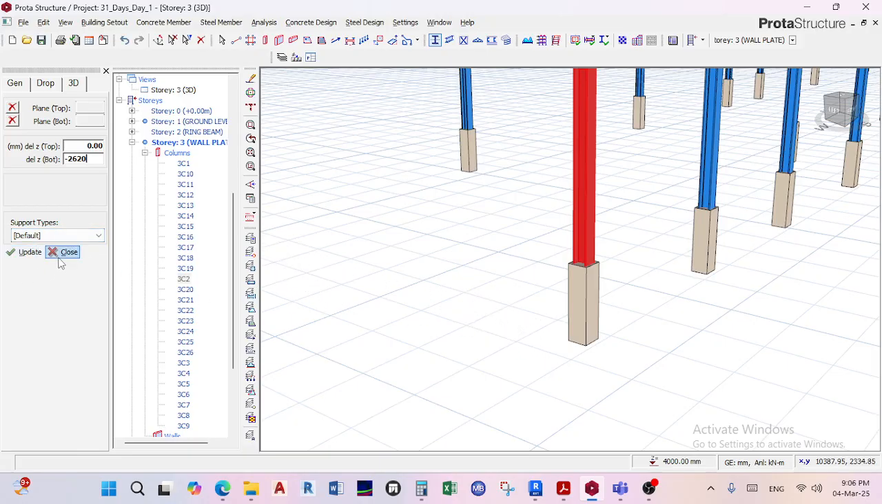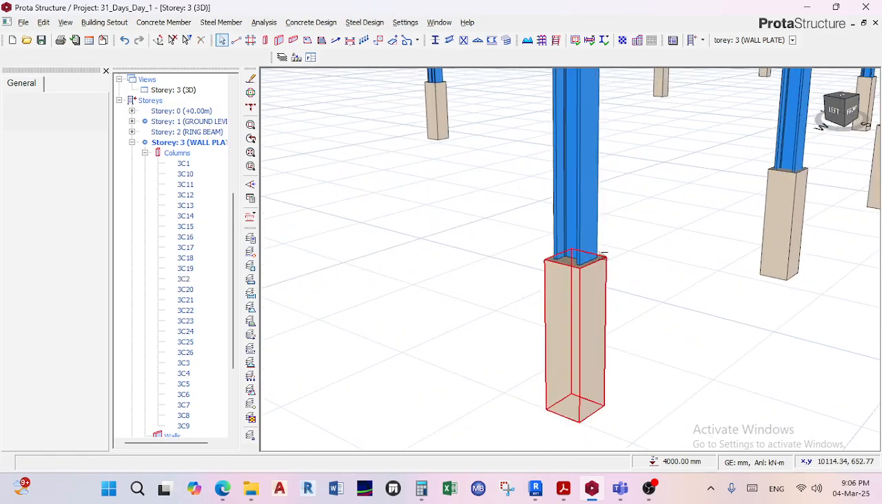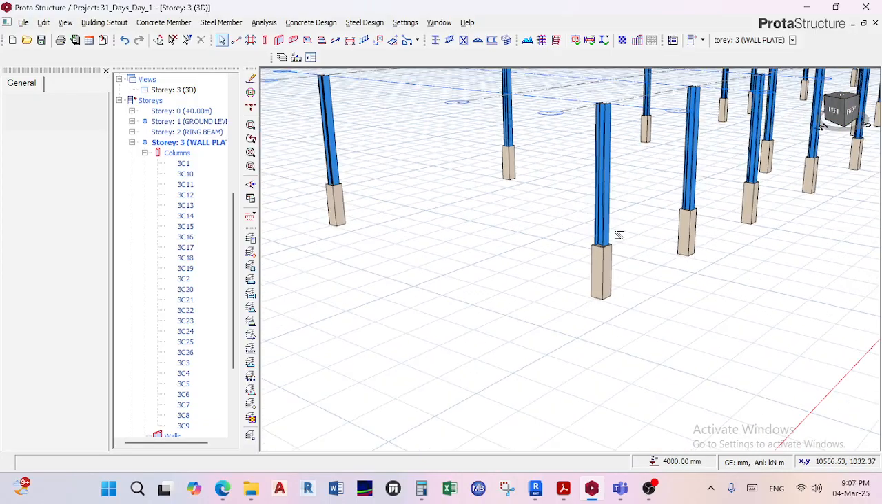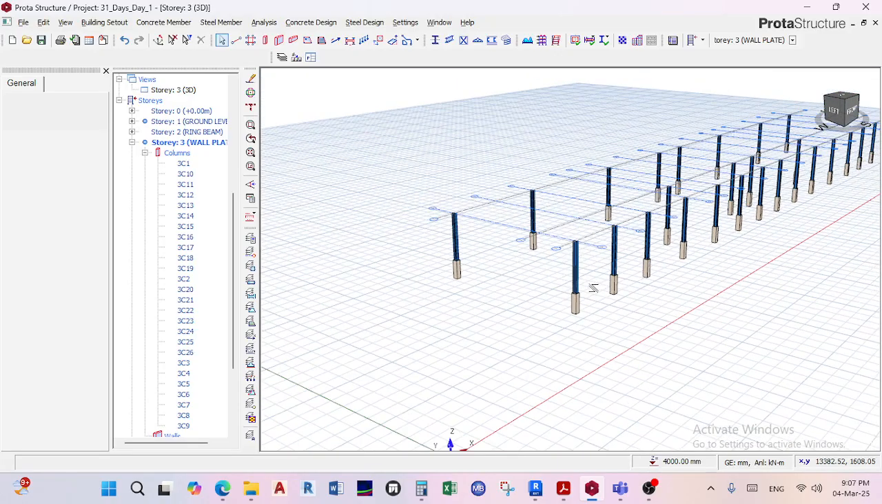Let's see if I have the problem of the intrusion. It's not there, you see. As I hover over it, it's ending right there, as opposed to this one. So then I can go on and on changing them one by one, but that's extremely tedious, right?